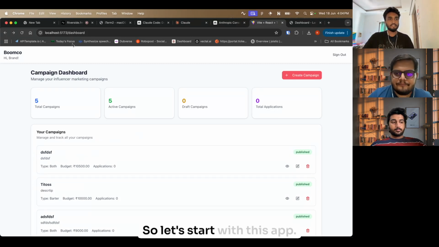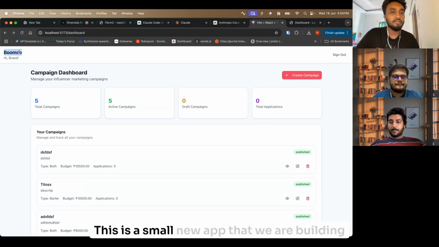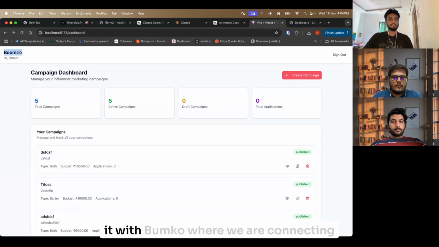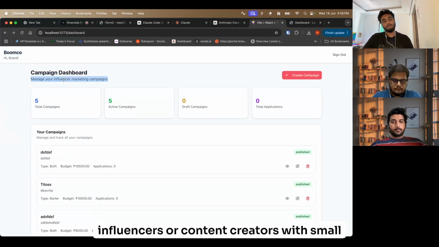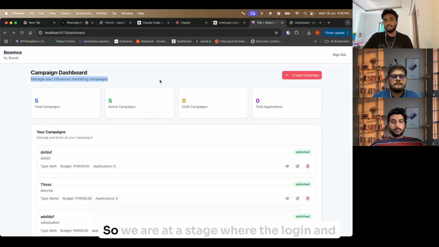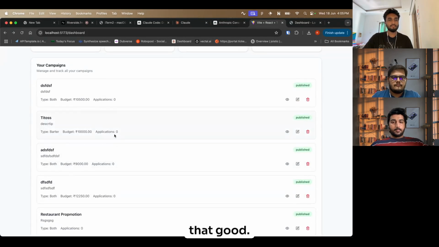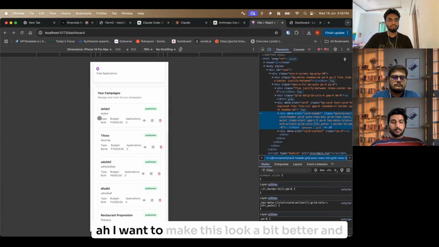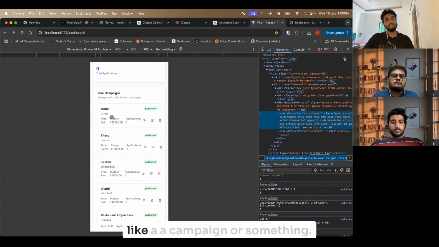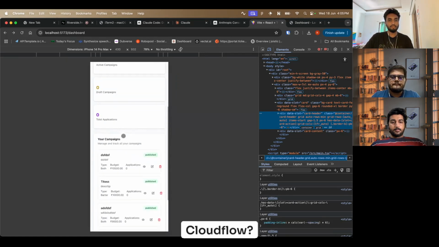So, Shashank, let's start with this app. This is a small new app that we are building with boomco, where we are connecting influencers or content creators with small niche brands. We are at a stage where the login and everything is working. We are able to create campaigns for the businesses, but the homepage doesn't look that good. And when I see it in a mobile view, I want to make this look a bit better, like a card campaign or something. Is this something that we can do with Claude?